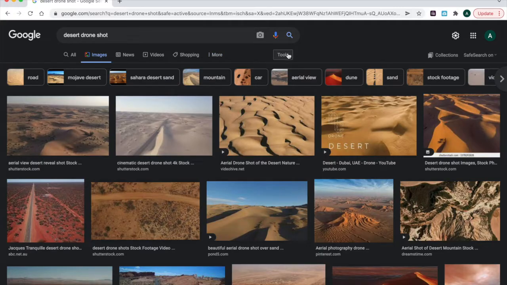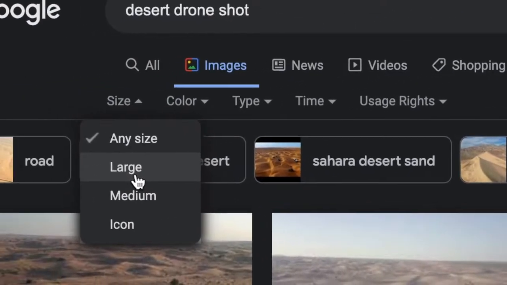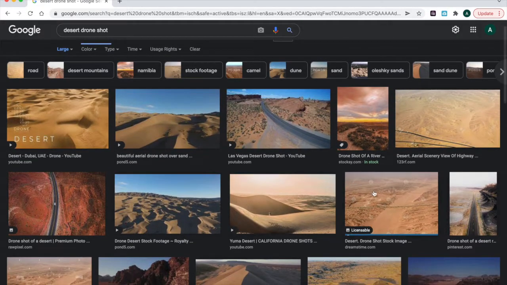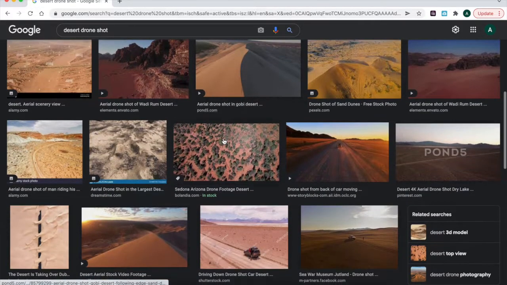And something else you can do under images up here is tools. And then you can do size and large. That way it only gives you high quality shots or larger shots. Got to be careful of the ones with the watermarks on it though. We won't be able to use them. And then also sometimes these straight down shots like this, where it's right overhead, they don't work that well either. So be careful of those.